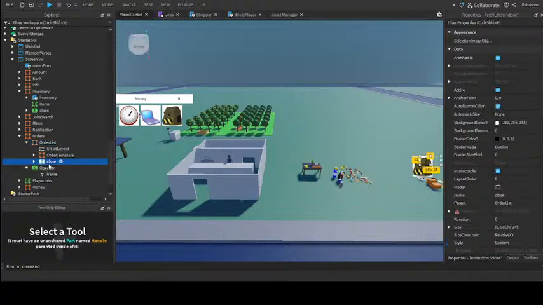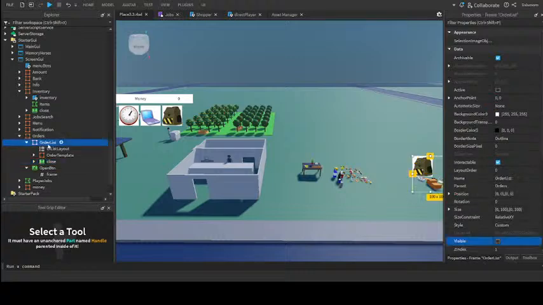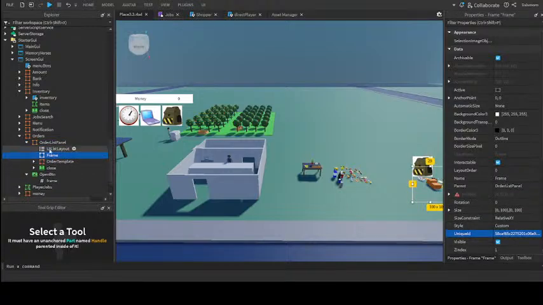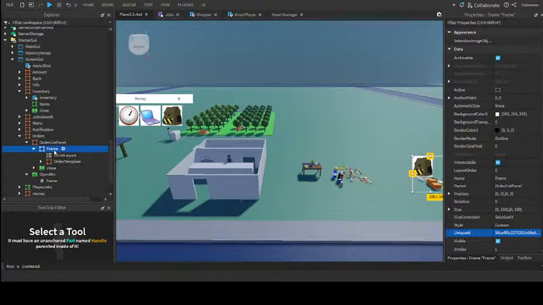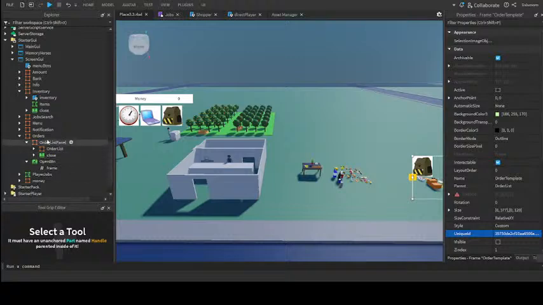Order list panel, and then we're gonna have another frame inside there called order list, because I'm thinking in the long run when we're coming back to design our GUI, doing it this way we're gonna have lots of issues. And then this will be our order list. Okay, so now we have to go fix this up in the script.